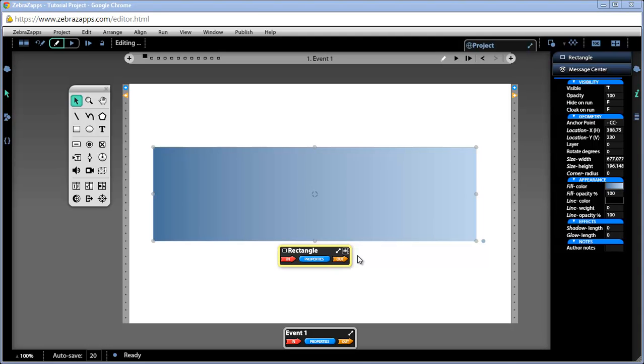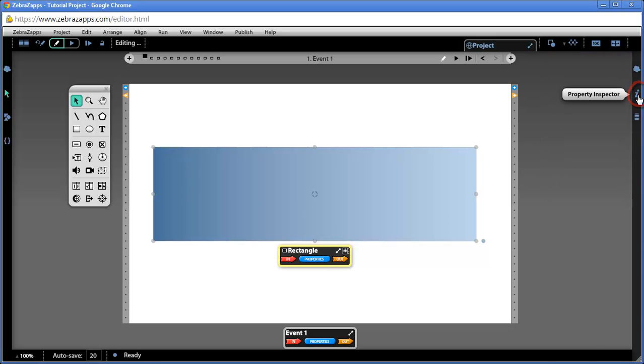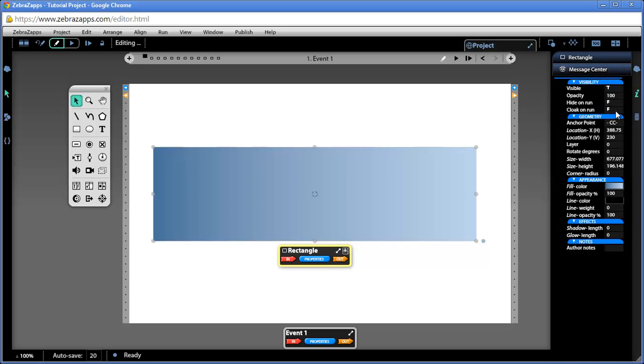When an object is selected, the inspector shows the most used properties for that object. The inspector can be opened or closed by clicking the I button on the right workspace menu bar. The inspector is divided into property categories, such as geometry and appearance. The appearance category is currently showing fill color property, fill opacity, line color, line weight, and line opacity.